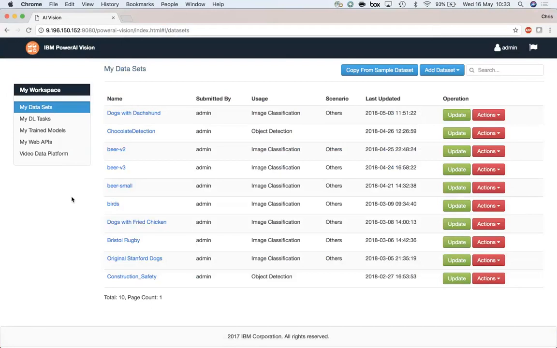So this is AI Vision. This is our AI Vision instance. We're running in our data center in London. We've got a power server running the AI Vision software stack. And as you can see, it's a simple GUI. It's a browser-based interface that makes it easy to get started with these things, just as I promised. So what can we do? Well, the first step is to build our AI, to build our data set. So the first thing we're going to do is go over here to add data set.